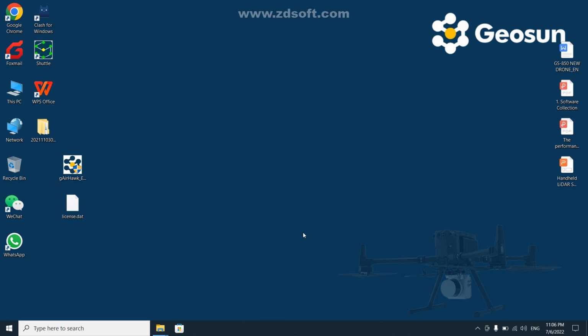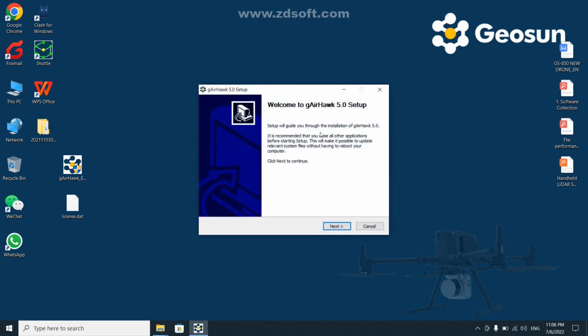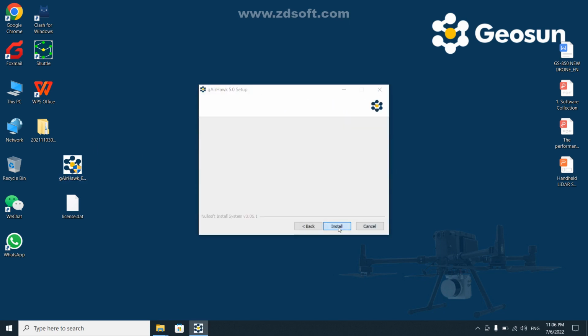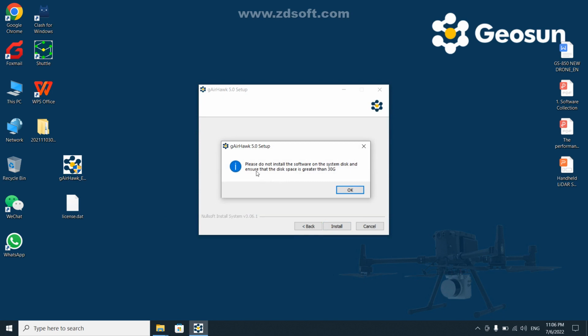Firstly, we take the app on the desktop. Double-click the app, enter the setup. Here, the software reminds us not to install the software on the system disk and to ensure that the disk space is greater than 30 GB. Okay, we follow the guideline.